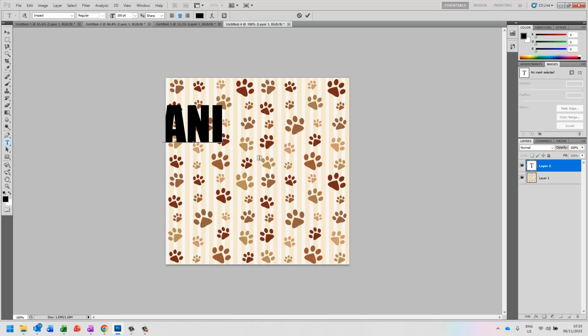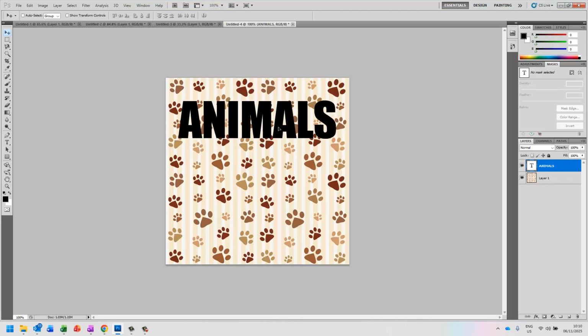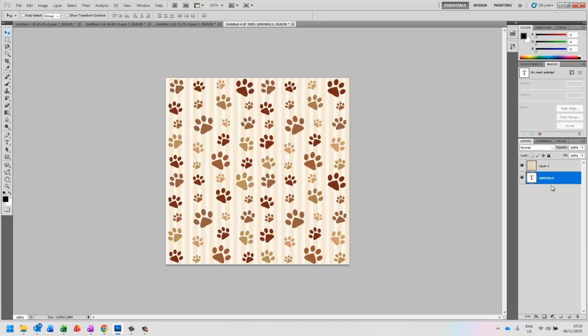We were here last time. You are then going to type in the word, resize that and put it where you want it on your background. You are then going to make sure that the text layer is underneath the background layer. So we are going to click on it and drag that down underneath the background layer.